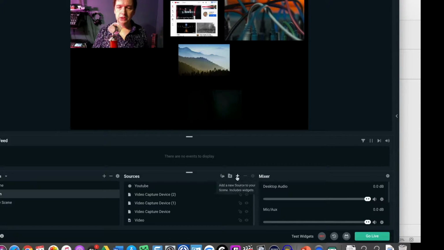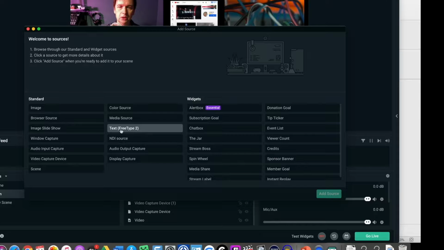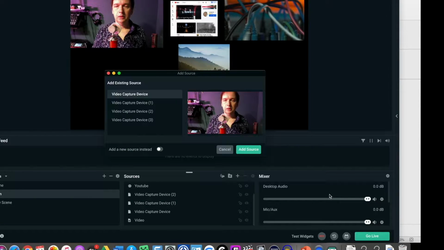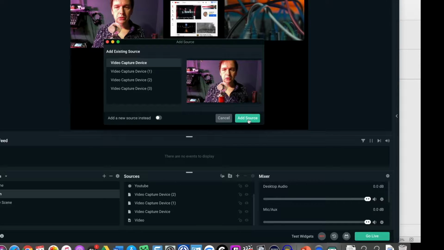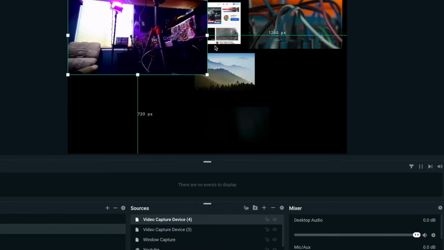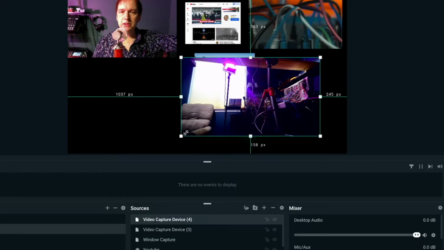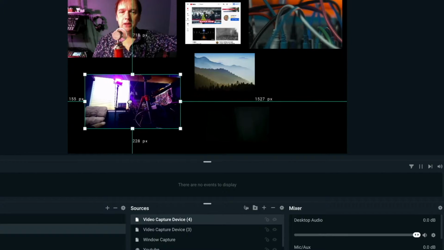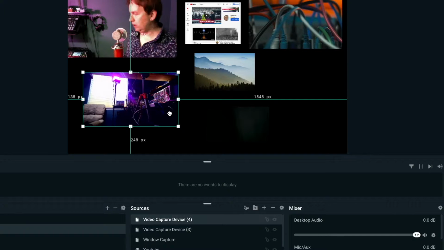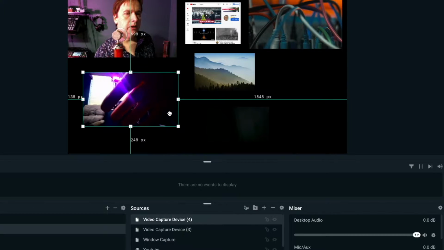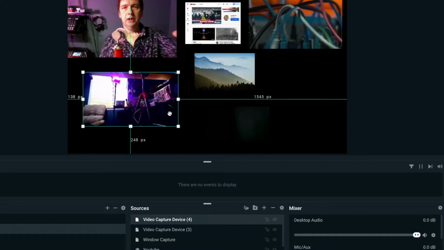What I can do, just to show you how this is going to work, is add a new source. One of the sources that is very useful for us is the video capture device source. I can choose what this is, and if I wanted to, I could add my webcam. So I'll add that. What's really slick about this, and this is all in real time, is I can resize it and put it wherever I want. So I can have my one camera down here. You see my hand in front of it. I can have my webcam here, and I have a video loop playing at the same time.